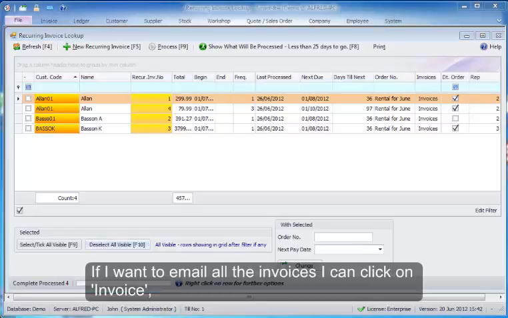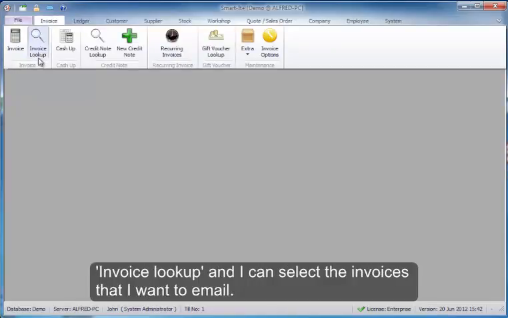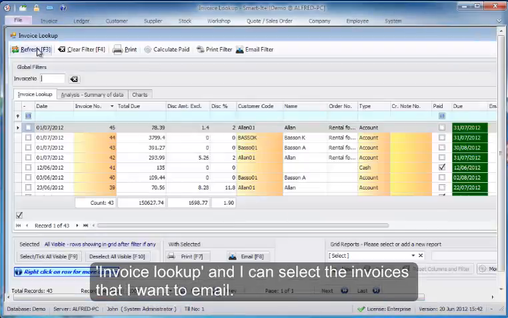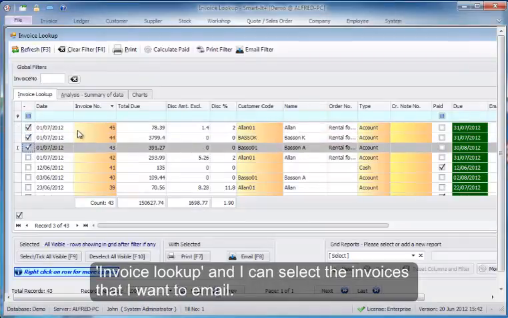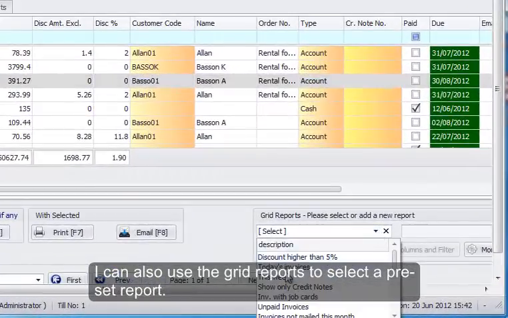If I want to email all the invoices, I can click on invoice, invoice lookup, and I can select the invoices that I want to email. I can also use the grid reports to select a preset report.